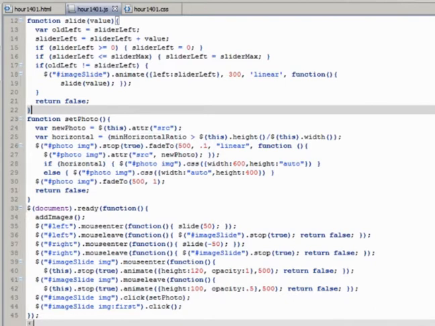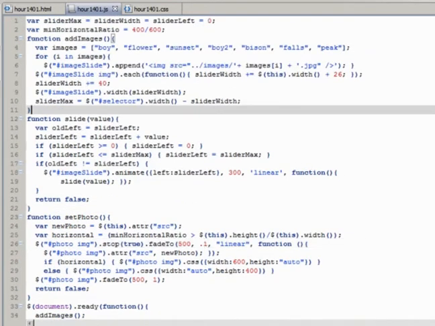Finally, on line 12, let me scroll up a little bit here. We have the slide code that handles the sliding of the thumbnail images. Basically, this code determines where the new left position of the image slide element should be. When the slide is all the way to the left, the position is 0. When it is all the way to the right, the left position is set to a negative value, clear off the web page, so that only the right edge of the slide is visible.